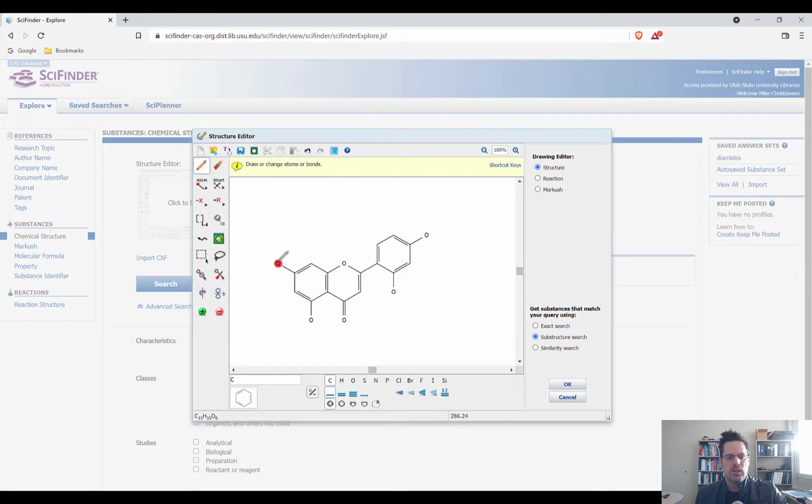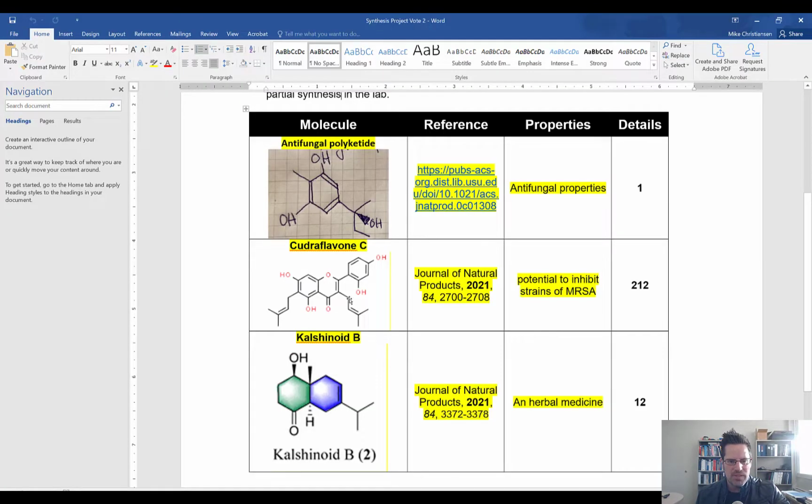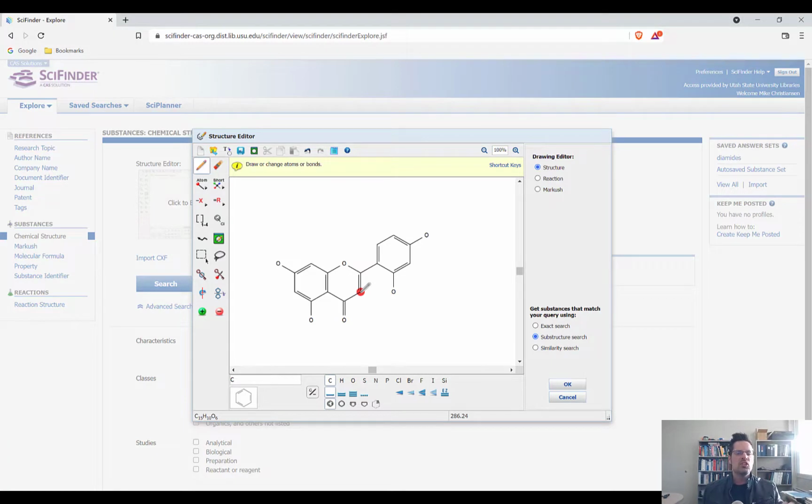For example, Cudraflavone C has H's on the end of each of these oxygens, and it has this alkene appendage coming off of this location as well as this location down here. You see that okay? What I'm going to do is I'm not going to draw those. The reason is because this is a brand new, or relatively new, recently reported natural product, which means there will be no total synthesis of it published anywhere.